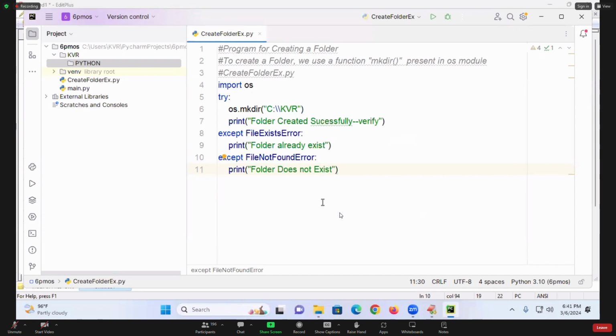Write a Python program which will create a folders hierarchy. Understand, students? Yes. So I will go for this same thing.